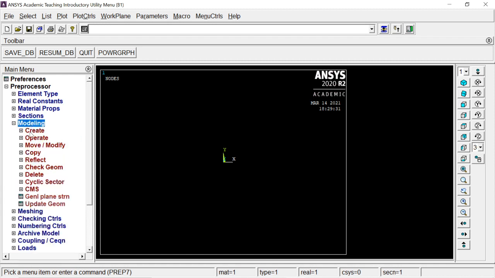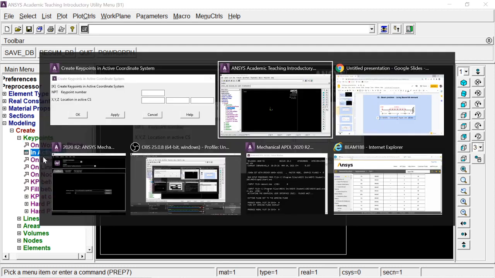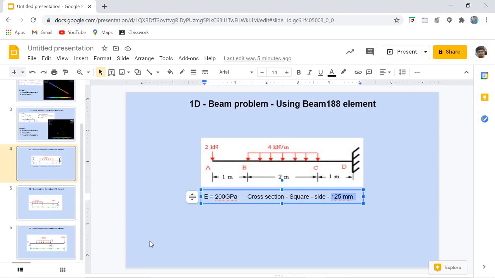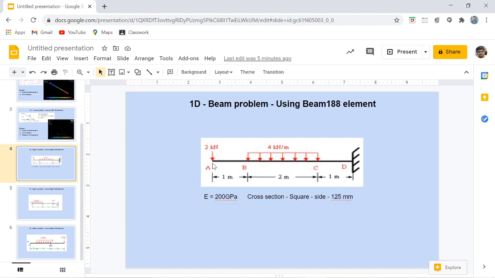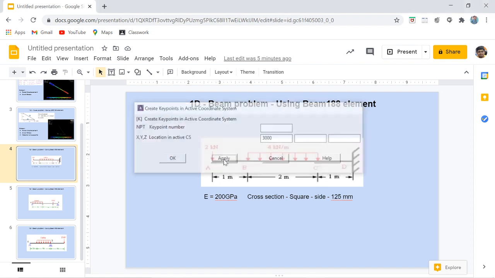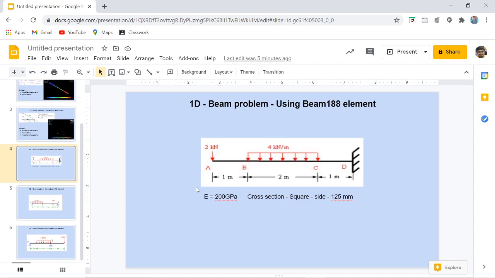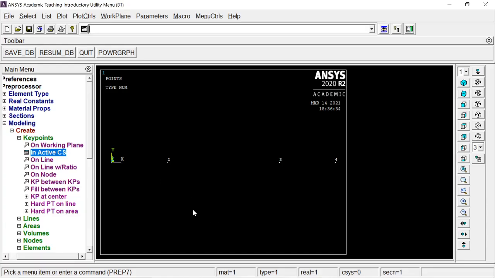I will go to modeling, create key points in active coordinate system. Now let's see which key points we have to create. First we have to create 0 0, then 1 meter, that is 1000, then 3 meters, that is 3000, and 4000. Okay, so 0 0, I have 1000, apply, then you have 3000, apply, and then you have 4000. Okay, so four key points are created.